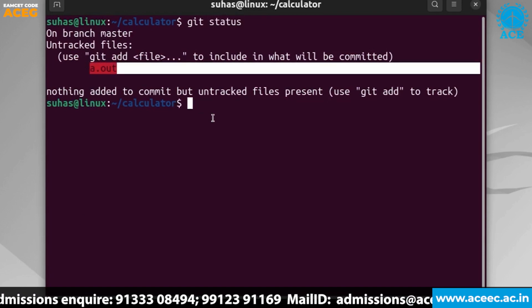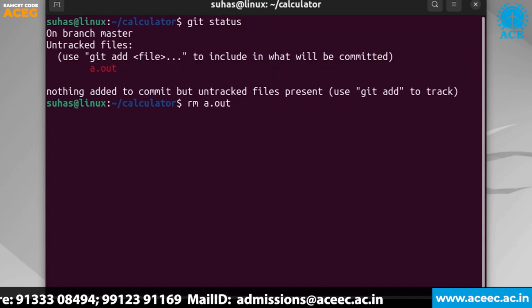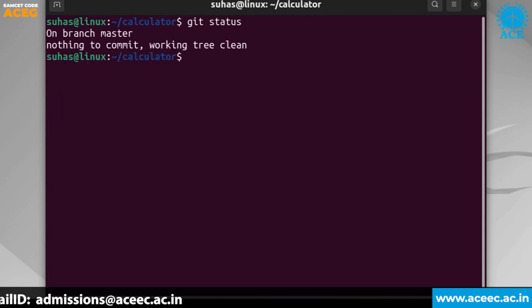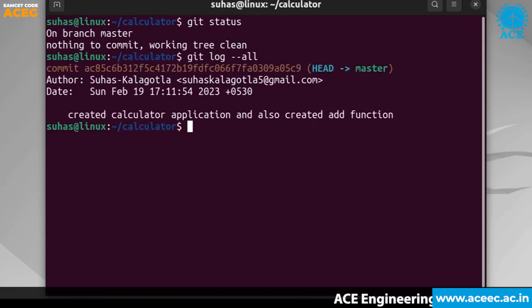a.out is the file we got. We need not track it, so I'm just removing it. Now git status: on branch master, nothing to commit, working tree clean. Now to check all the commits you have done, you can use the command git log with the flag all.